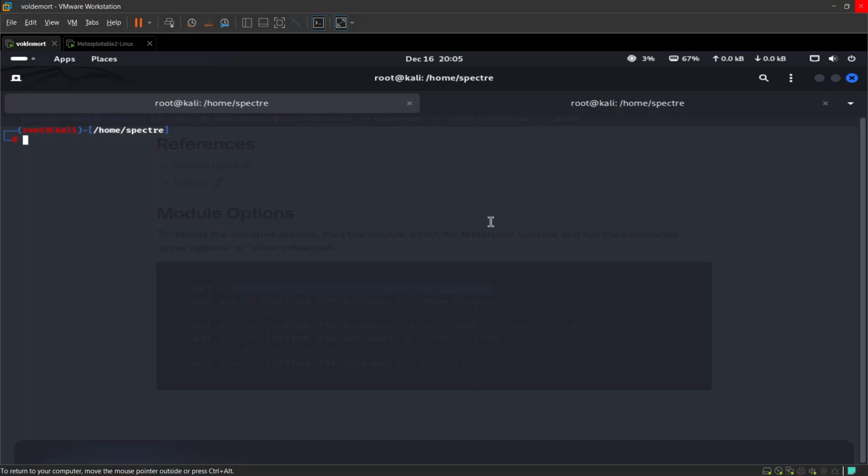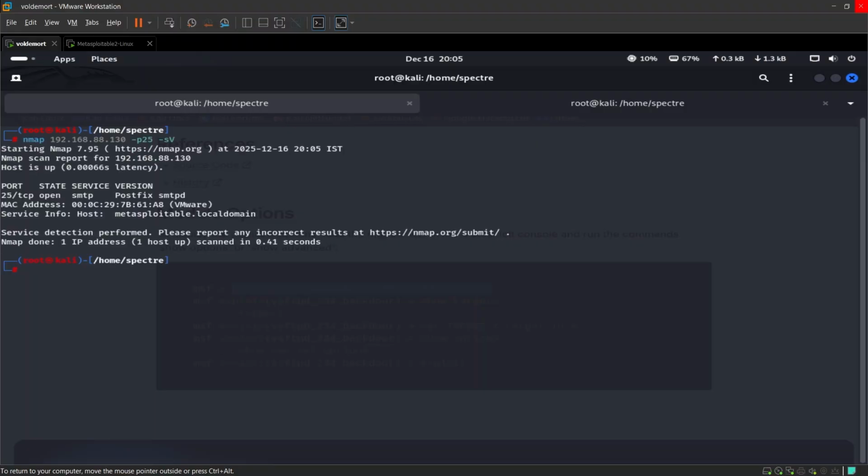Alright, port 25, SMTP. This is a protocol that handles email. Now, modern email servers are pretty locked down, but older or misconfigured ones, like this one running postfix, are often way too chatty. They will literally tell you anything you ask them.